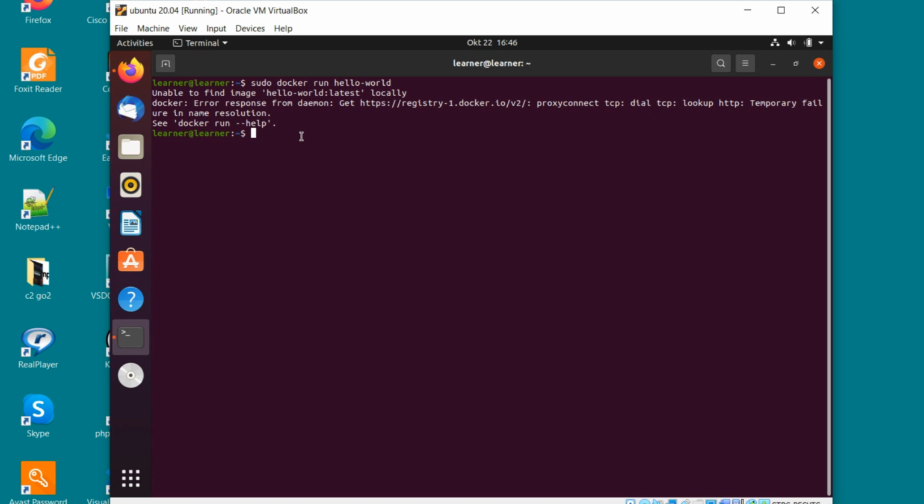But if you set the URL of your proxy, Docker will make a connection with Docker Hub and then pull the Docker image from Docker Hub through the proxy server. So that's it. We have done it, and thanks for watching.